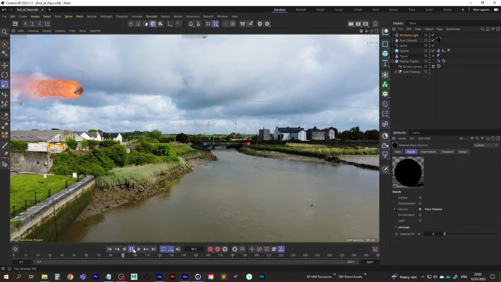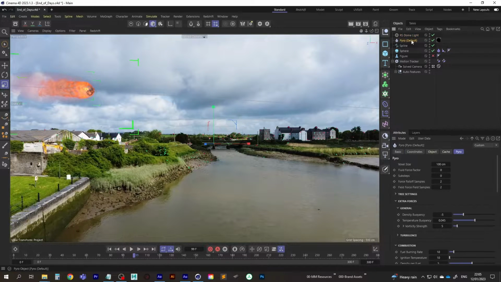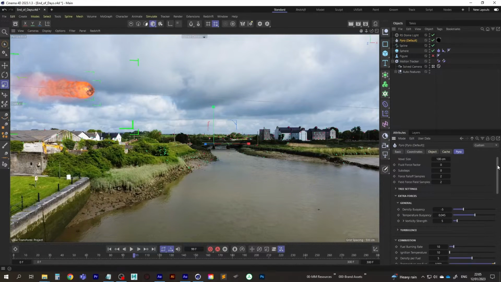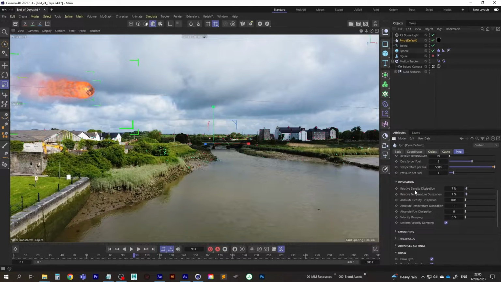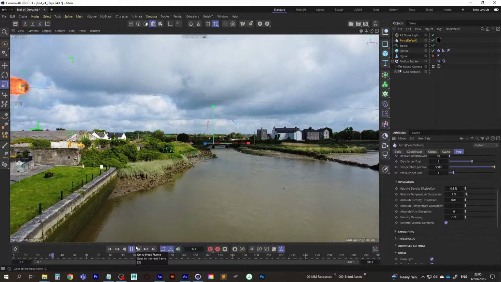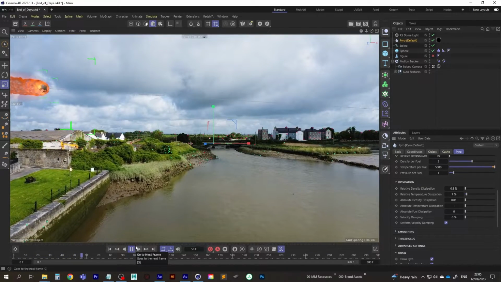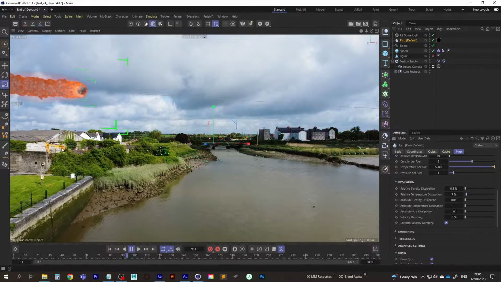Let's just play this for a little bit more. So our smoke is disappearing a bit too soon. What we can do is go into the Pyro default object and scroll down to relative density dissipation. Remember, density is the smoke. Let's set this down to a value of about 0.5. Now if we play that again, hopefully we'll have smoke that's going to stick around for a lot longer. So yeah, you can see now our smoke is sticking around for a lot longer, which is nice.